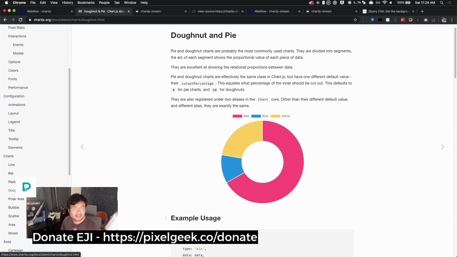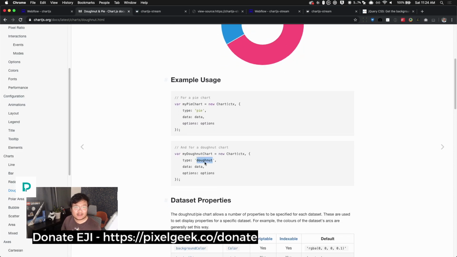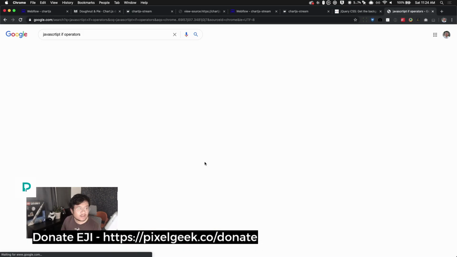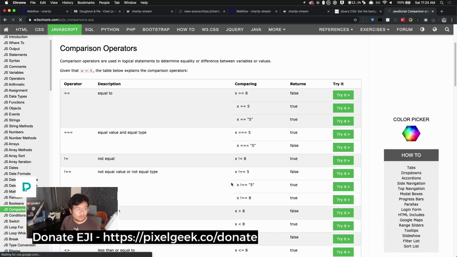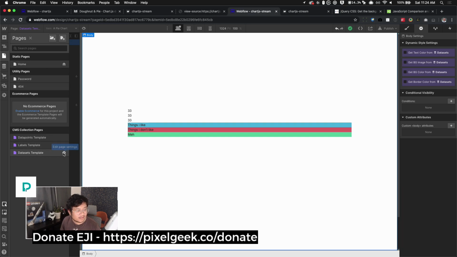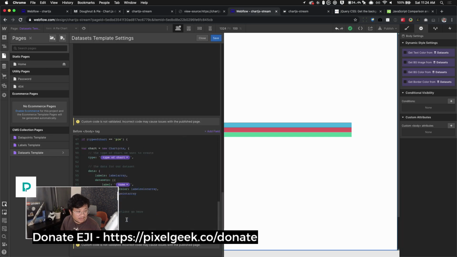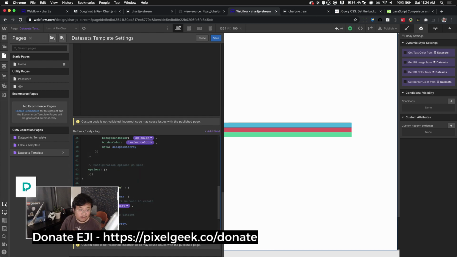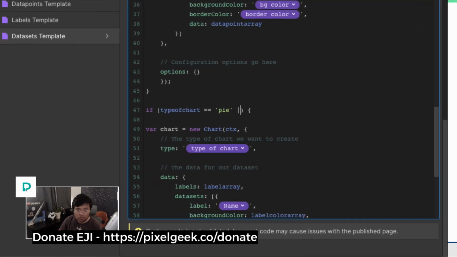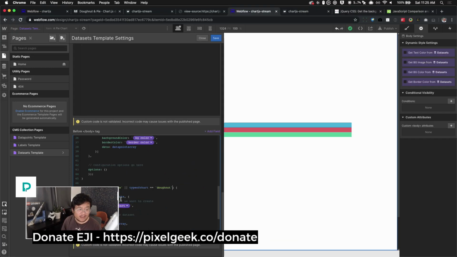Donut. You can do donut. What's the JavaScript if operators? What's or? Or is the 2 pipes. Got it. So I can do something like data sets. If it's pie, or 2 pipes, or type of chart is equal to donut, then you can do those same things.